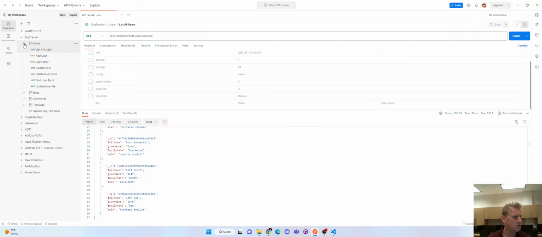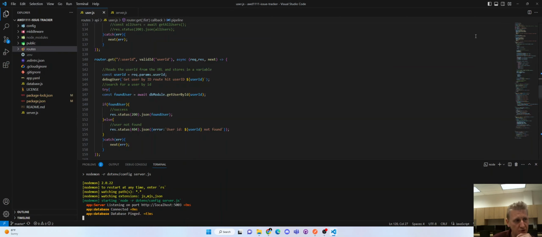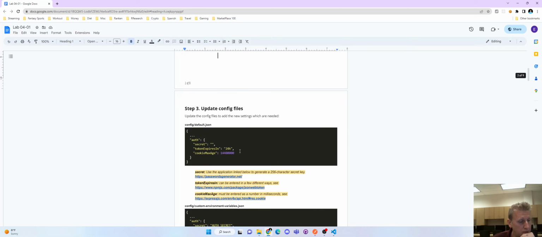And if I go to my add user, I do have a password here. So email and password is just not encrypted. So right away, we'll be encrypting those passwords.